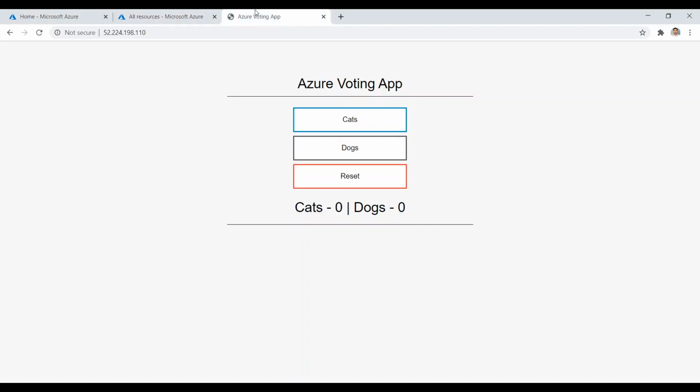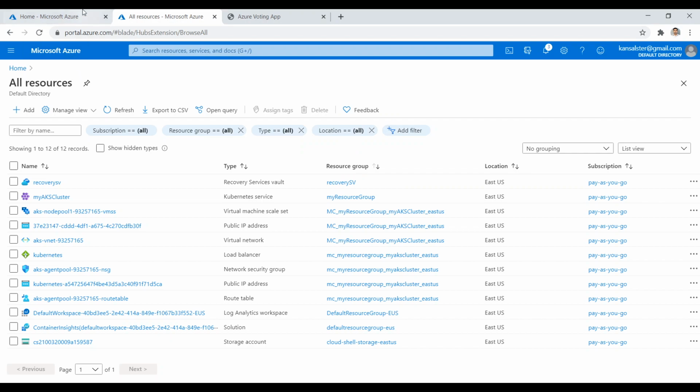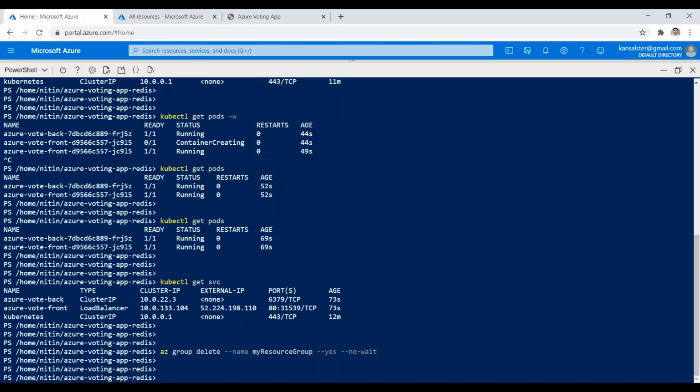And in my next session, I'll show some more demos and more videos on Helm chart and integration of AKS with ACR, that is your container registry. So that's it for today.